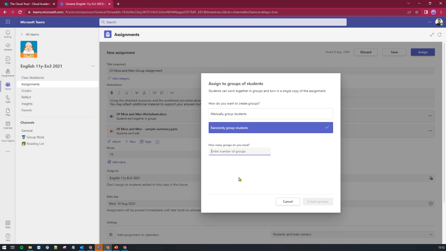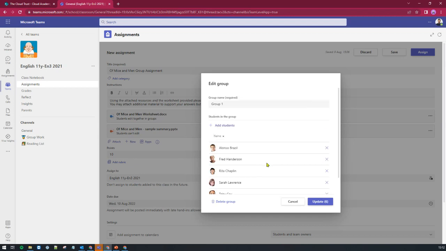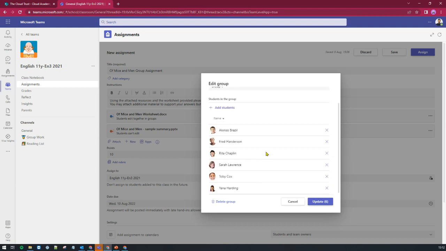Teams will then ask me exactly how many groups I want. So I'm just going to set that as groups of 5. And it'll then tell me that each group will have 5 to 6 students in there. I click create the group, and that is now the groups instantly built for me. So group 1, I can edit them, no problem. We've got this little pen icon just to the right hand side of the group line. If I click on it, that will then open up, and this will show me who's in group 1.